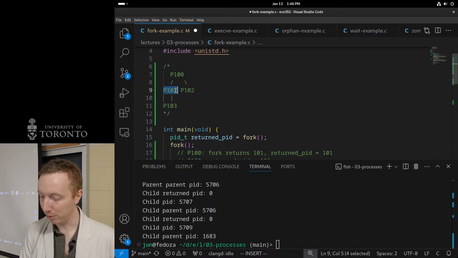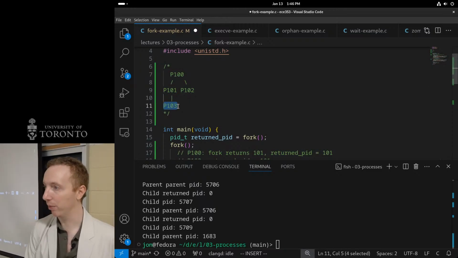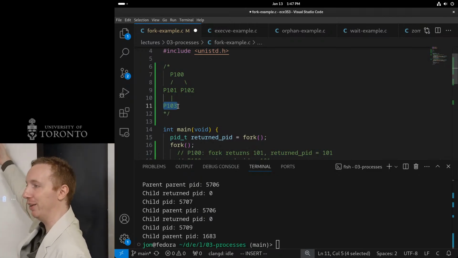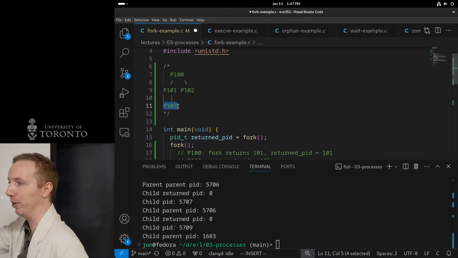And then process 101 created a process called 103. You could think of it as process 103 is like the grandchild of process 100 if we wanted to be super literal. Yeah?